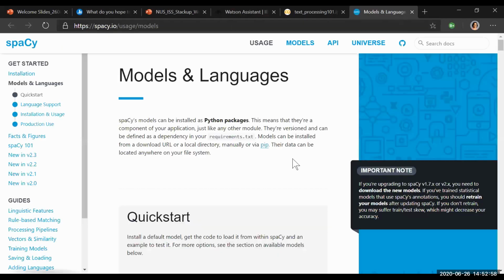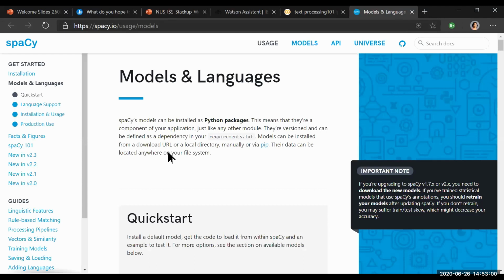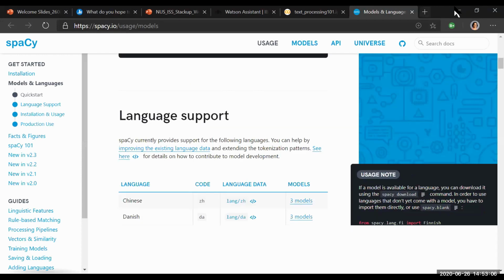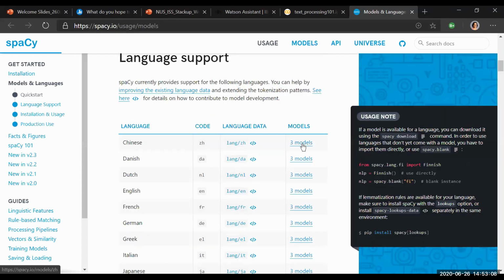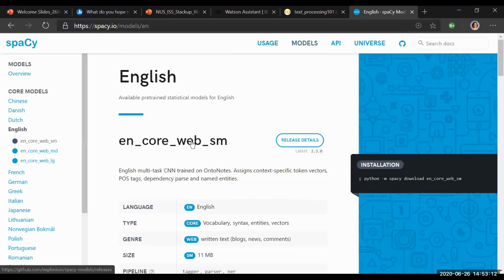If you ever want to find out more, it's actually quite an important step to take, because you want to know what you're trying to load. So let's just look at the English one. If you click on 3 models, available pre-trained statistical models for English. This is part of spaCy. They have already trained it, done the work. You just need to download it.